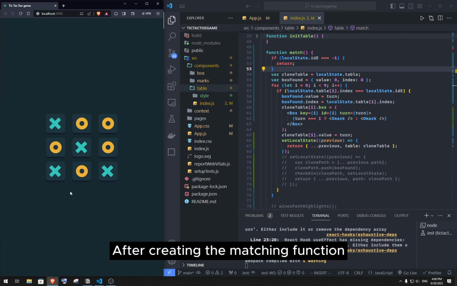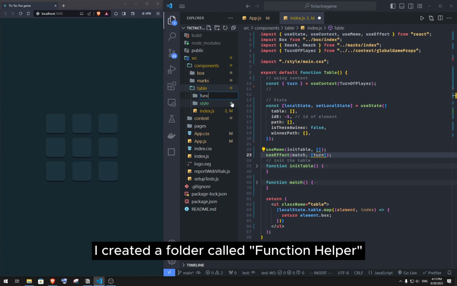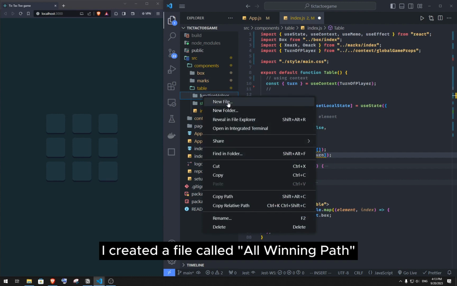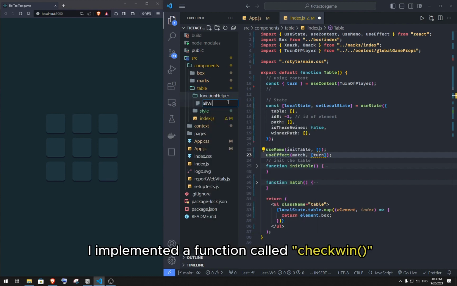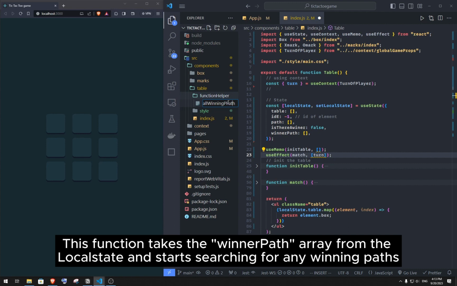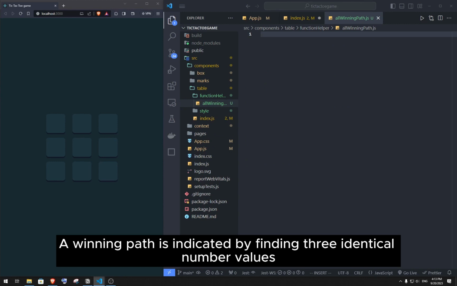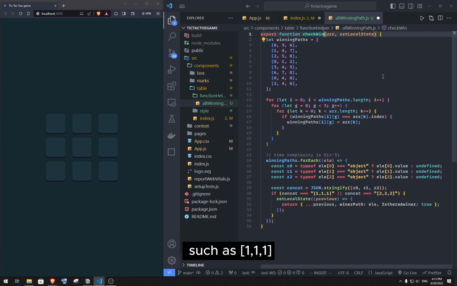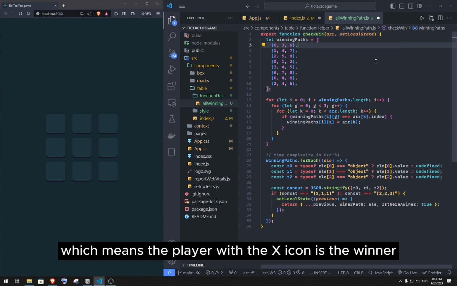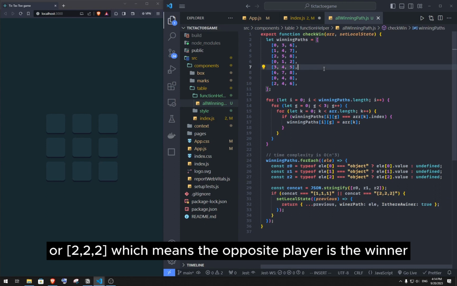After creating the matching function, I created a folder called function helper. Inside this folder, I created a file called allWinningPath. Within this file, I implemented a function called checkWin. This function takes the winning path array from the local state and starts searching for any winning path. A winning path is indicated by finding 3 identical number values such as 111, which means the player with the X icon is the winner, or 222, which means the opposite player is the winner.